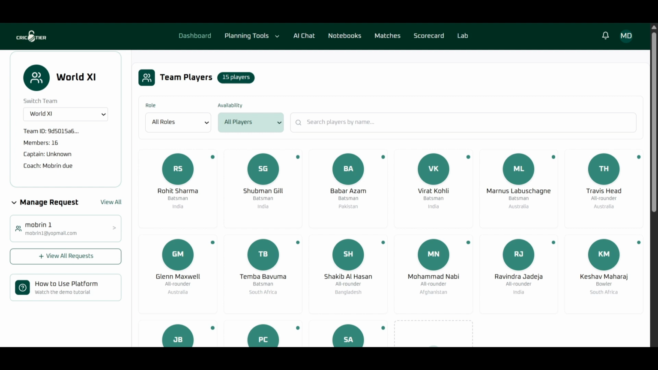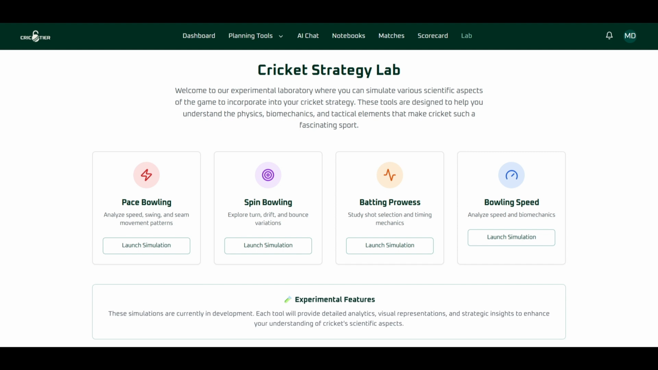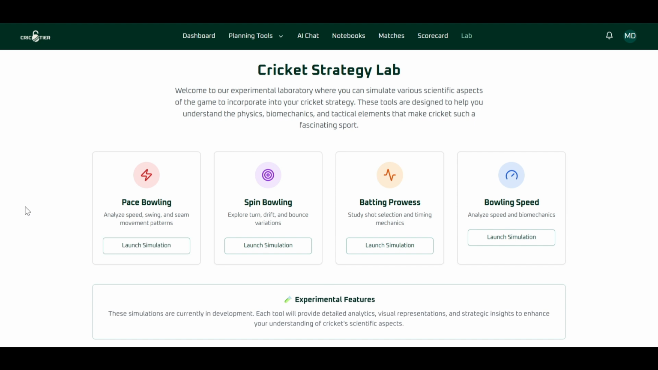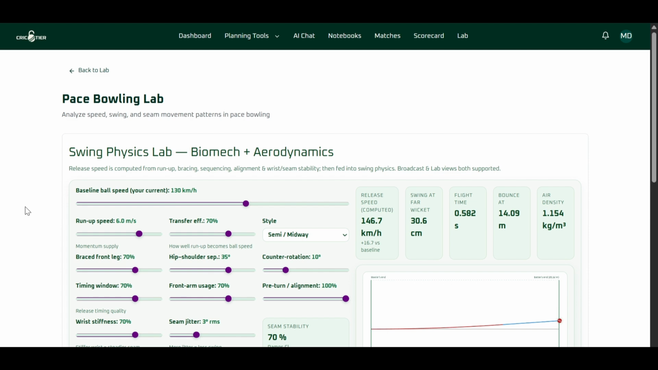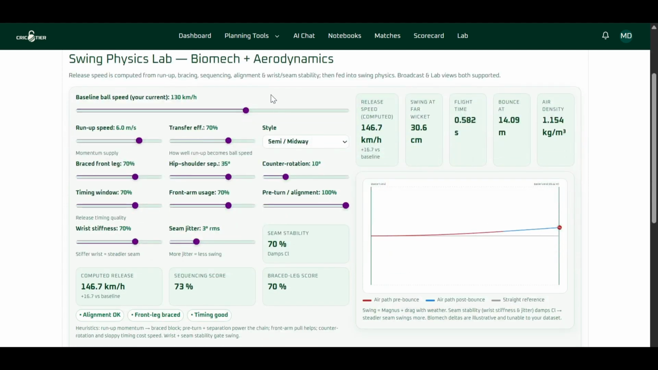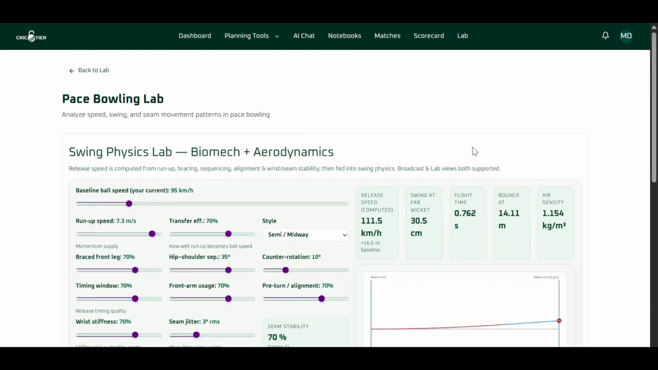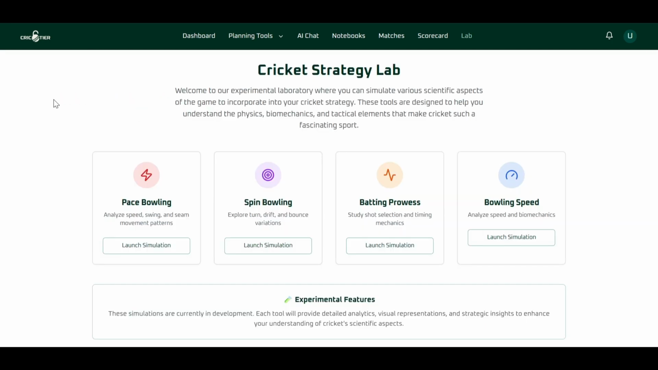You've got the lab feature here. The lab feature basically allows you to run a lot of simulations. Let's look at pace bowling, for example. When you click pace bowling, you can simulate various situations. If your bowler is bowling 95 kilometers per hour, you can simulate what will happen if the bowler increases the run-up speed, for example, or if the pre-turn alignment reduces. What are the effects of all of those on a lot of different metrics? You can also play around with the temperature, humidity, etc., and simulate and assist your players in getting better.